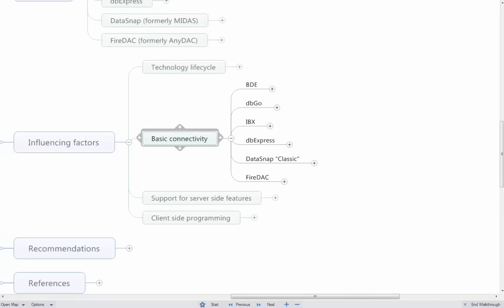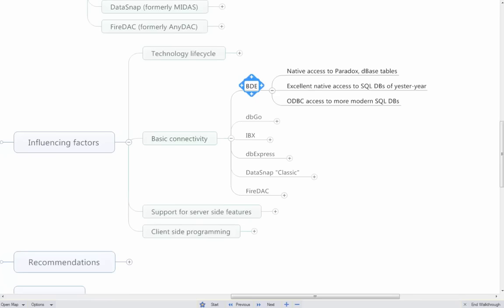So the next factor you have to consider is obviously, will your choice of database access layer connect to your choice of database? Now, the BDE gave you native access to Paradox and dBase, and excellent native access to the SQL database servers of yesteryear, but it's not so great for accessing today's databases. Although you can of course use ODBC for accessing the modern databases.